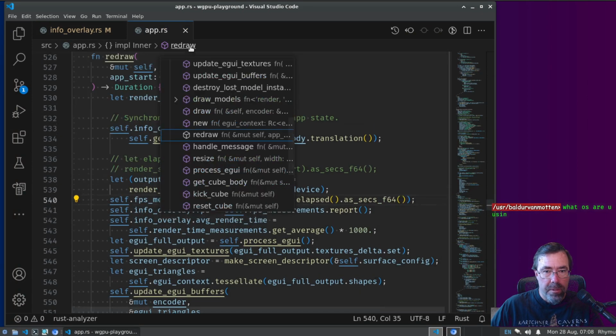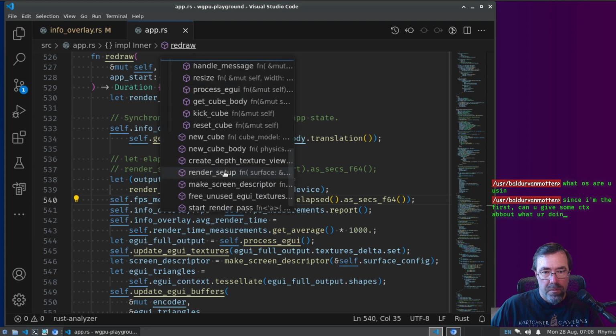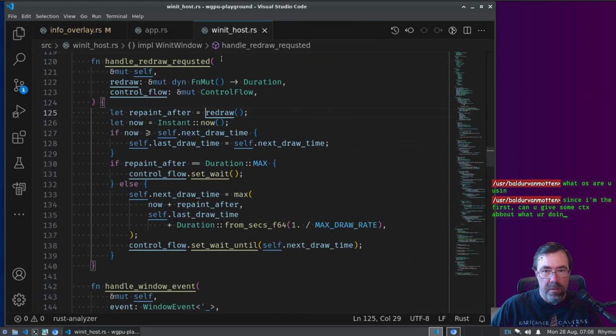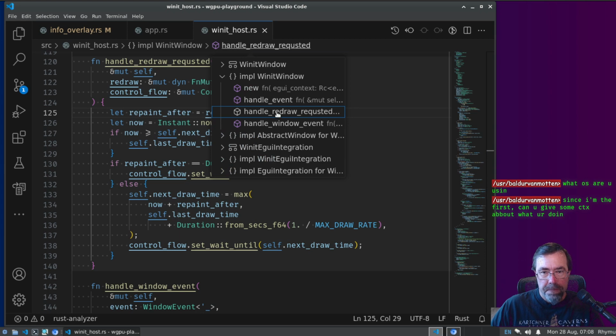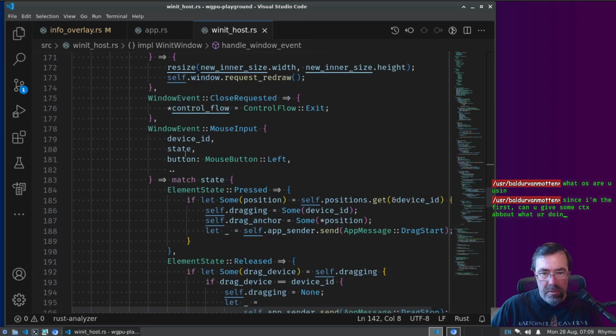So when the app handles a click, okay, we can't get the click directly in the app. We go through the window integration layer, right? So, for example, here in winit, we handle a window event, and the event might be that there is a mouse input pressed.